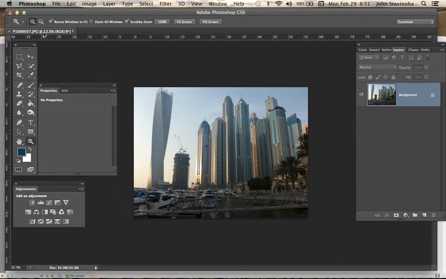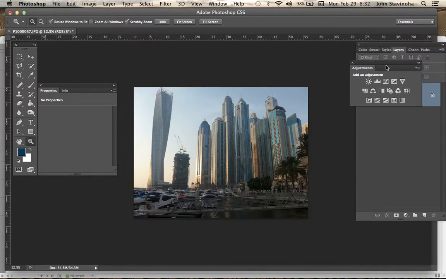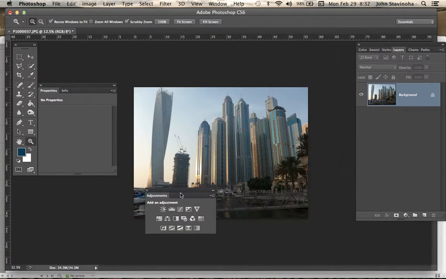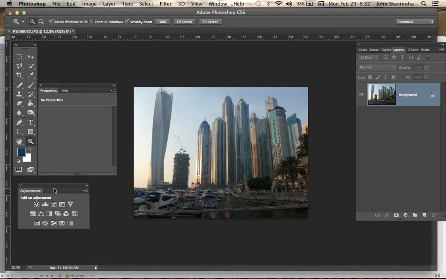So going back to our image, in order to work on this, you need three things. You need your layers panel, you need your regular toolbar, which should be open by default, and then you need your adjustments open. I have mine here, but they may be up here as a tab, so look for those.